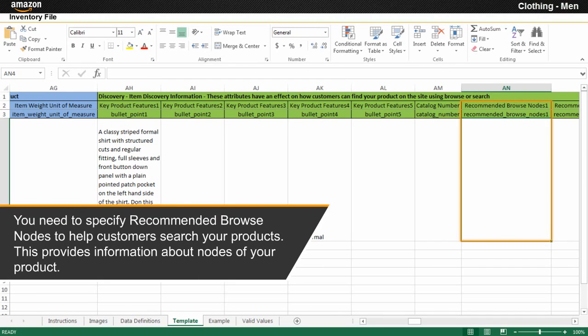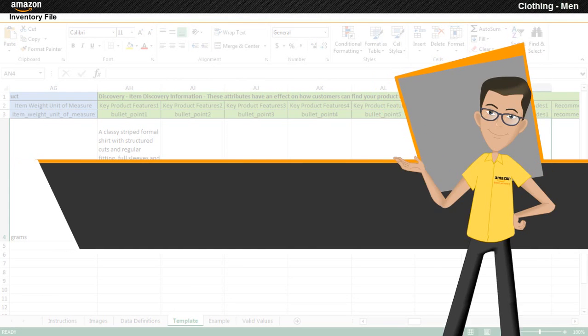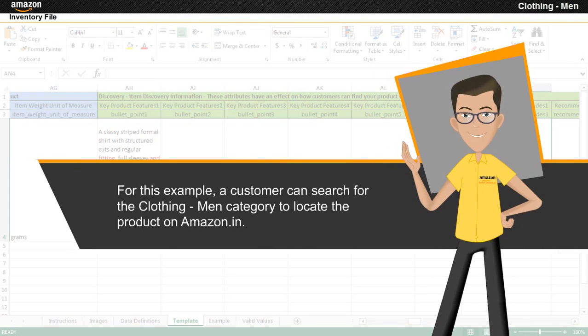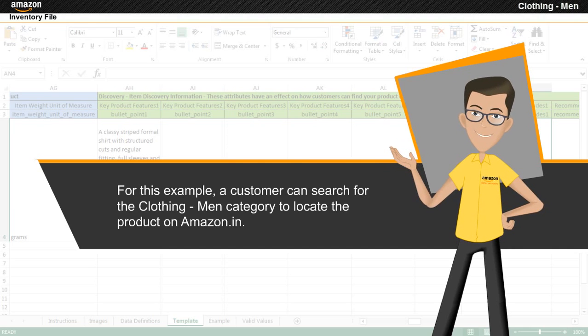You need to specify recommended browse nodes to help customers search your products. This provides information about nodes of your product. For this example, a customer can search for the clothing men category to locate the product on Amazon.in.